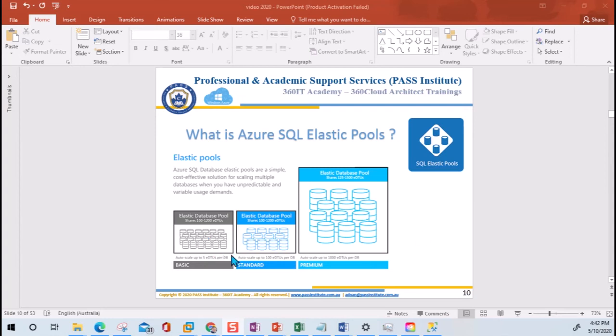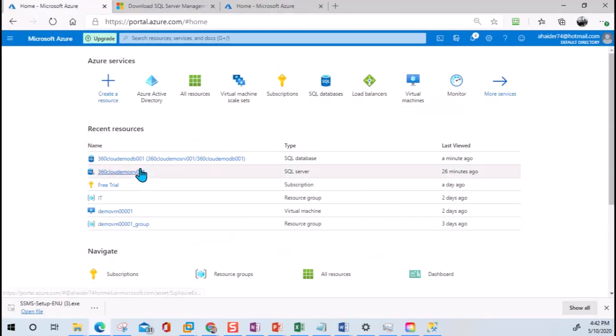So there are three purchasing models: basic, standard, and premium. And here the difference is the shared use of eDTUs, which is elastic database transaction units. With the basic you can get up to 5 eDTUs per database, here you can use 100 eDTUs per database, and here 1000 eDTUs, and obviously the price will be different for each. So let's jump into the Azure portal and see how we can create an elastic pool.